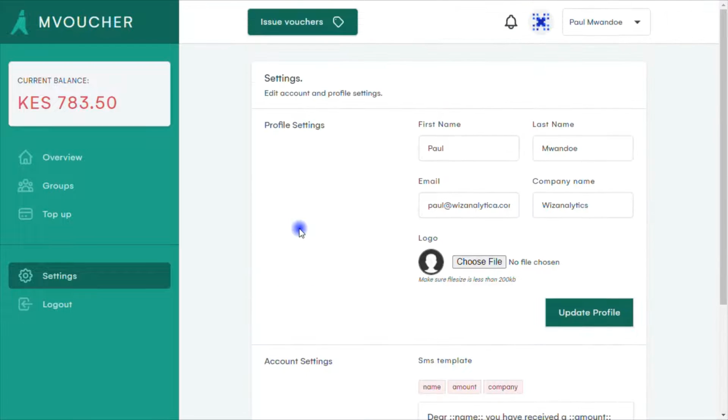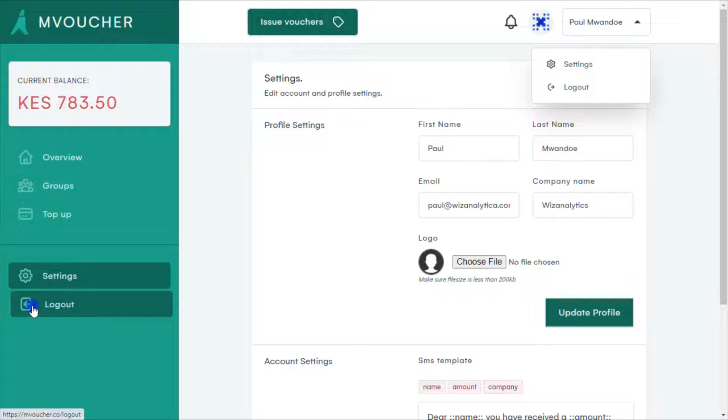So this is basically an overview of it, and logging out is quite easy. You can log out from the top, and you can still access settings from the top right there, where you basically see your profile picture and your name, and you can still do the same from the menu over here. So thank you.